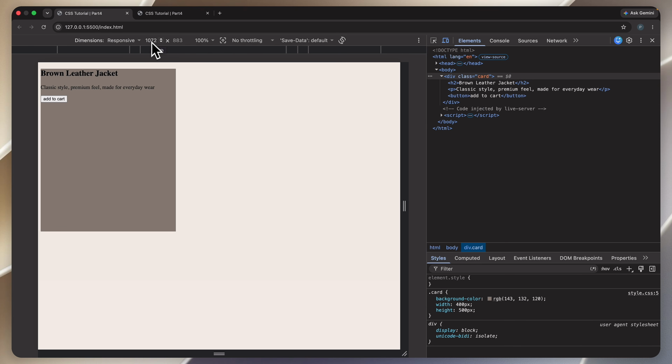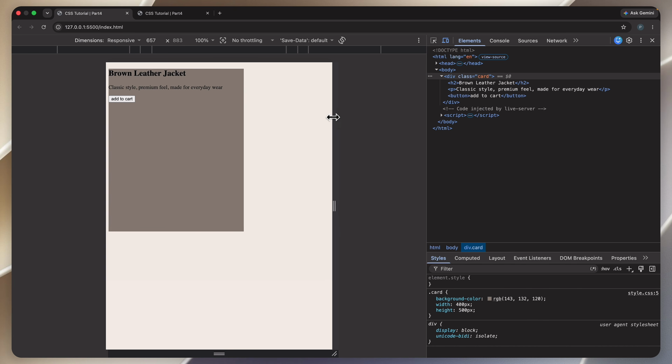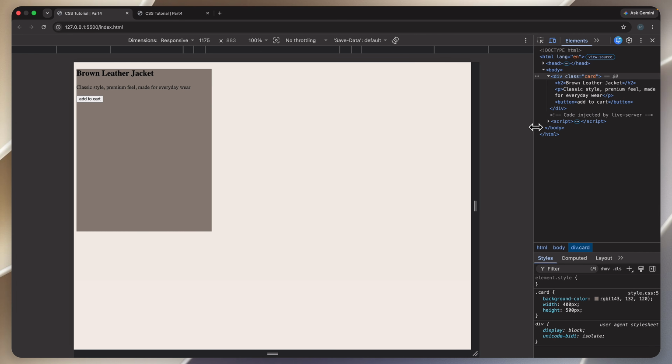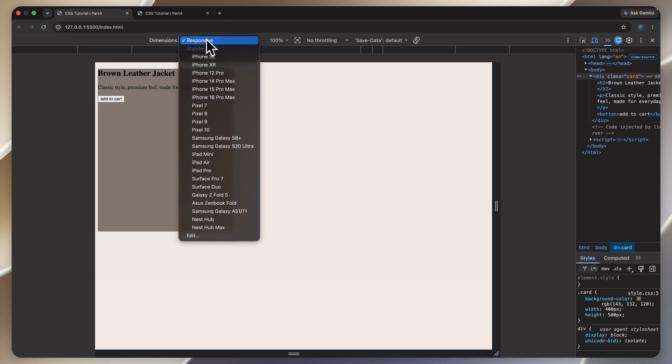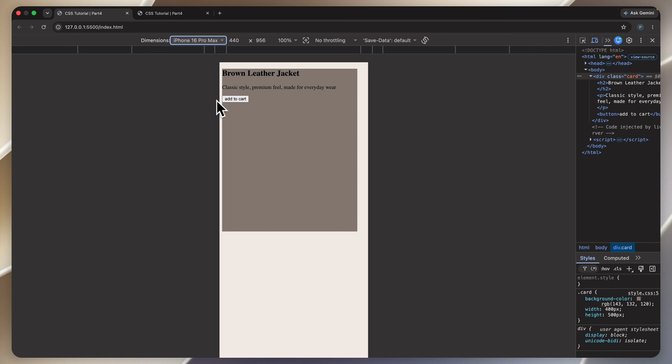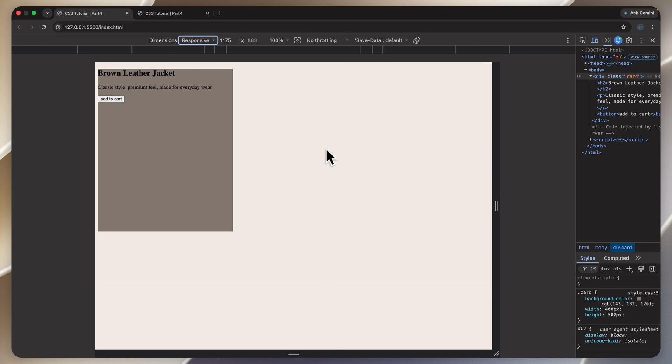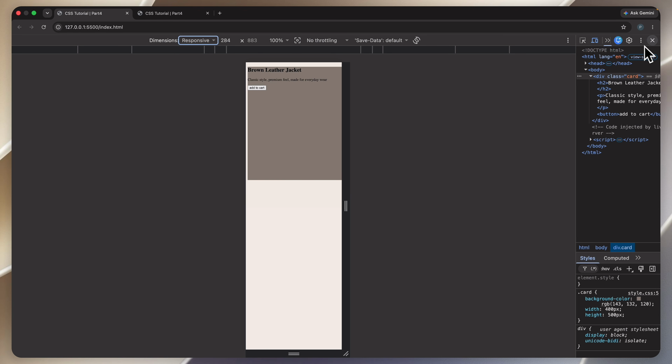Right here, it shows the viewport width, and here's the height. Watch, if I shrink this window down or make it bigger, you see the number up top shrink and grow right along with it. Down here, you can also test different devices and see exactly how your site looks at their screen sizes. For example, here's what my site looks like on an iPhone 16 Pro Max. Let's go back to responsive mode so we can drag the width ourselves. I'll shrink the browser a bit. Let's close DevTools and take a look.